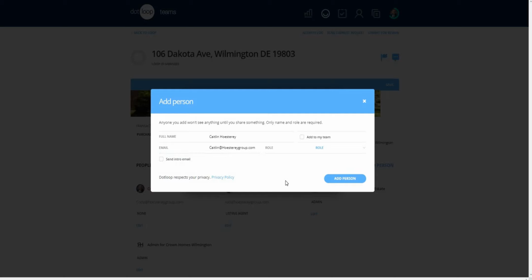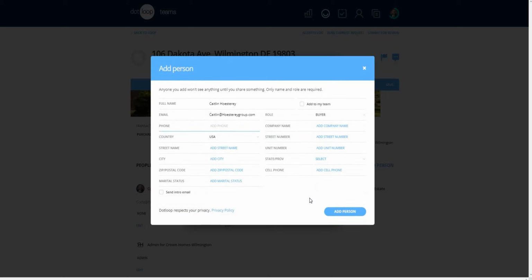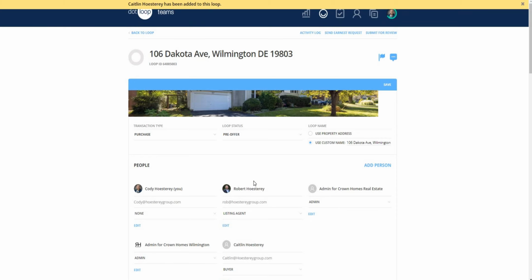Put their information in there. Mark the role as the buyer. You don't need to fill out any of this other information. You certainly can if you want, but you don't have to. And then just hit Add Person. So now our buyer is in the system.